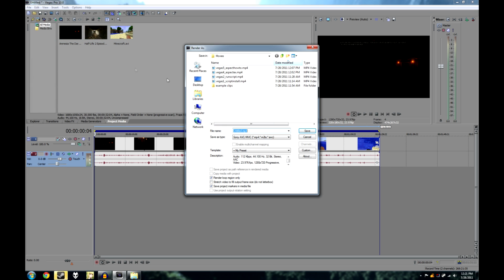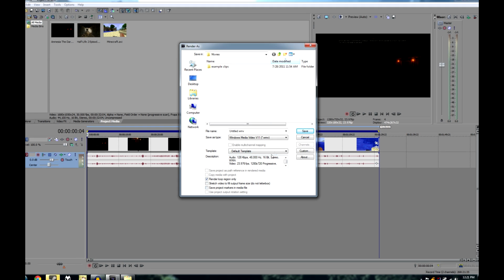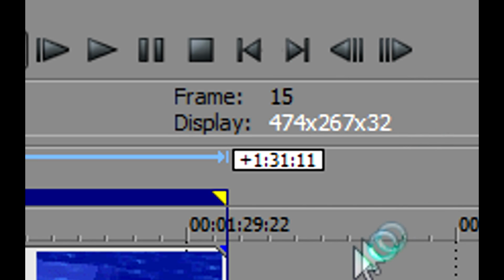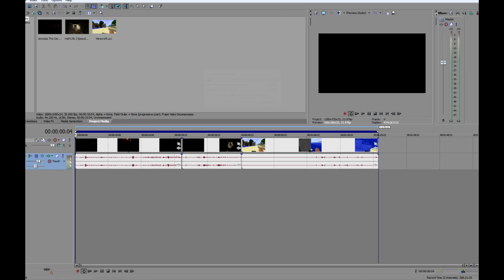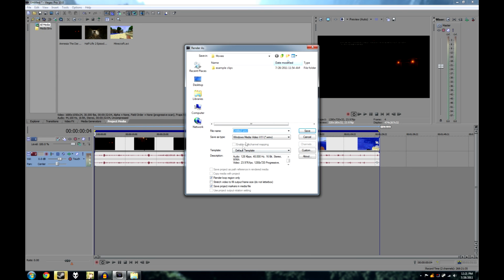A lot of people say you should do it in Windows Media Video, and that's all personal preference, but I disagree. Let me show you what I mean. When it renders, it kind of goes fast and slows down, goes fast, slows down again, and it's really not that fast, which is why I prefer rendering in Sony AVC/MVC.